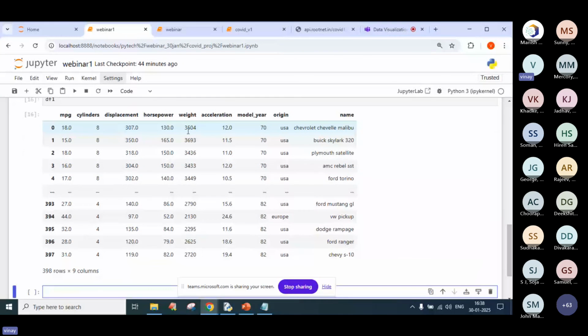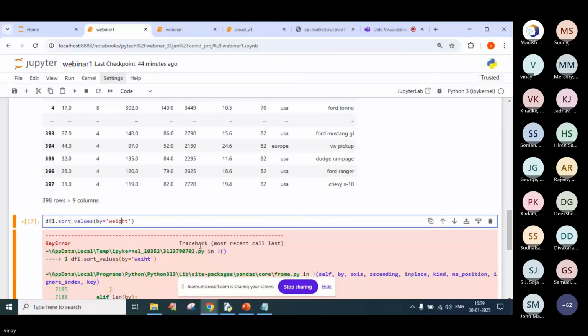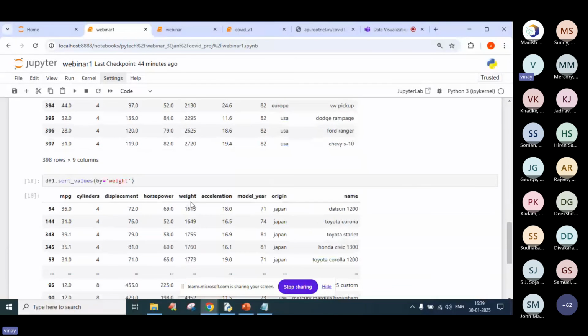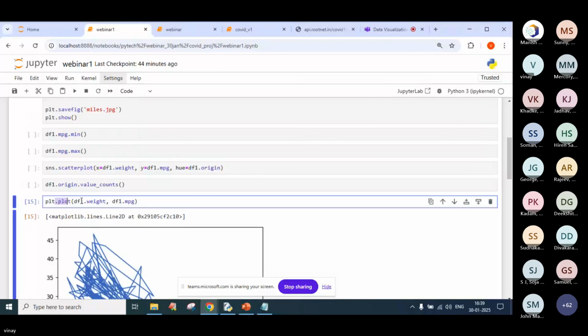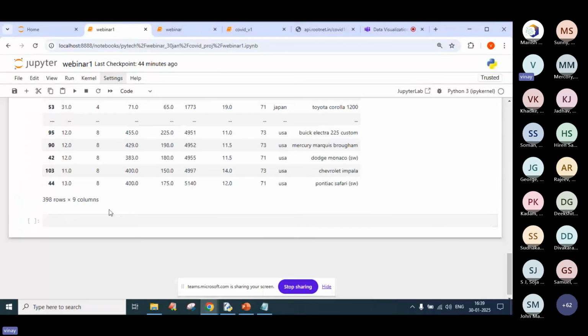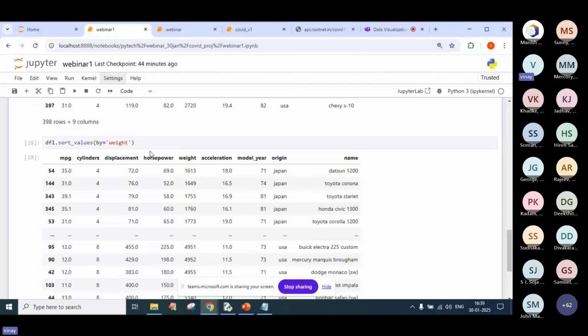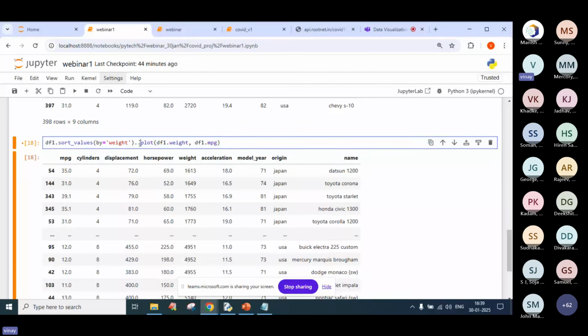In fact, if we sort one of these columns, df1 dot sort_values by equals weight, so if you sort by weight, now the weight is organized in ascending order. Now on this, if we do the plot, what happens? Dot plot.